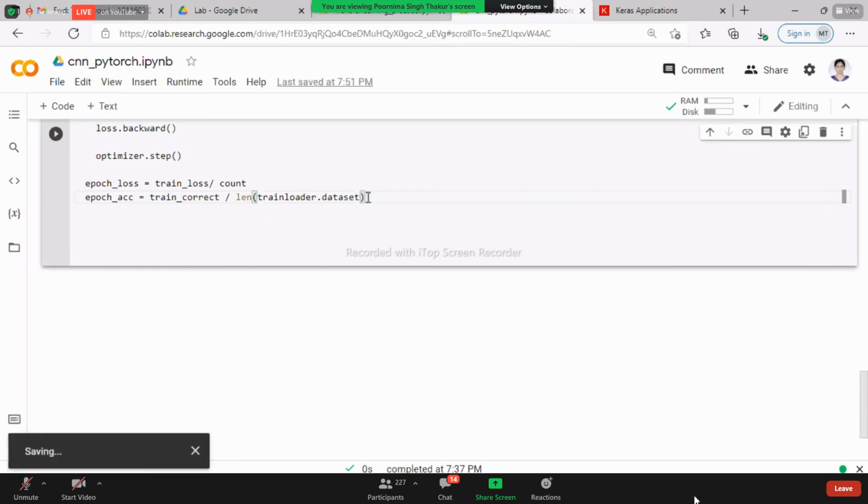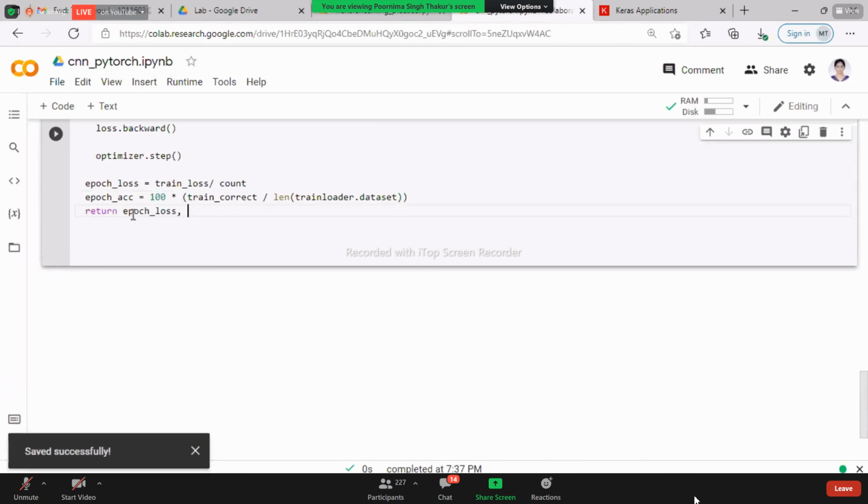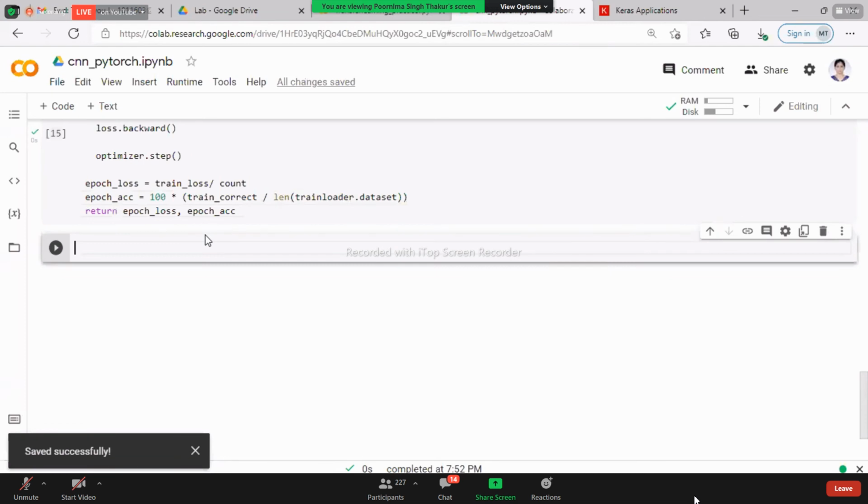The count of the train loader will be, you have to divide, you know the accuracy formula. And then we want it in the form of percentage, so I'm just multiplying by 100 over here. And then we will return it. We will return epoch-wise loss and epoch-wise accuracy. I'll paste the code when I'm done; let me check if the code is correct.